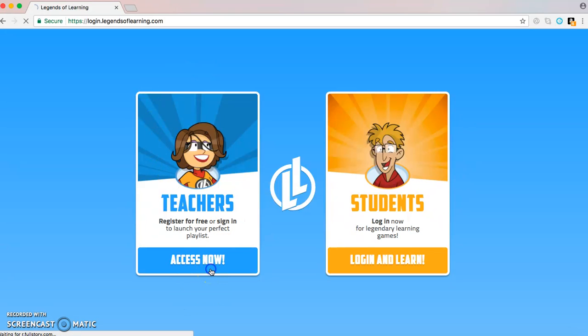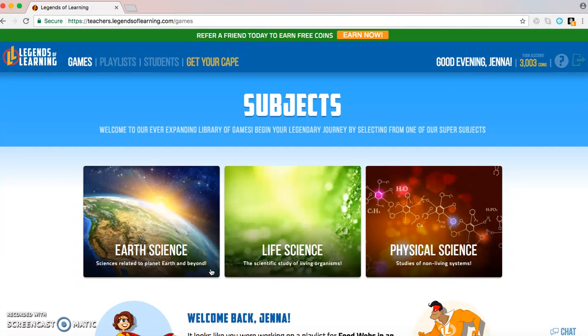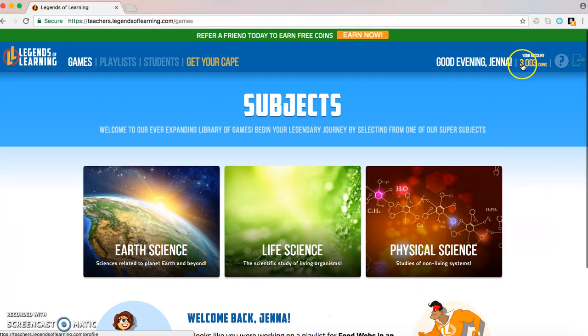So you press access now, and you get two options: to register if you haven't already registered for an account by that point, or to log in. Mine automatically logs me in. If you're using the same computer all the time, it will just automatically log you in, which is a nice feature. So you'll notice up here that it says that my account has 3,003 coins.